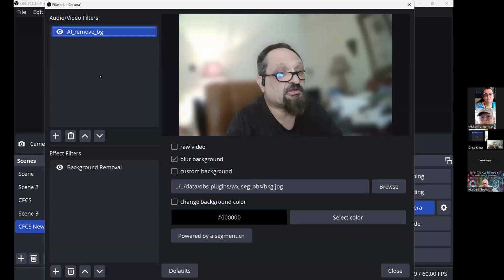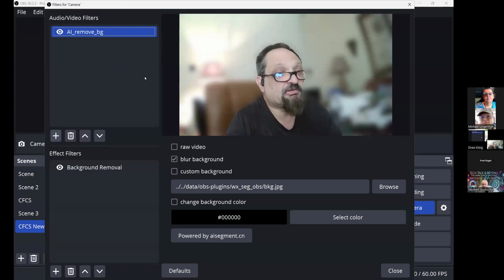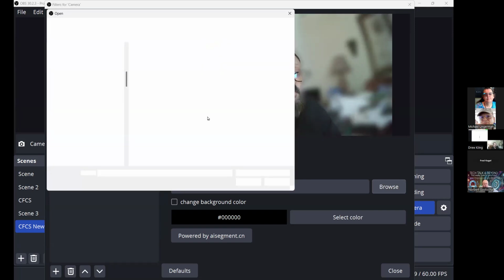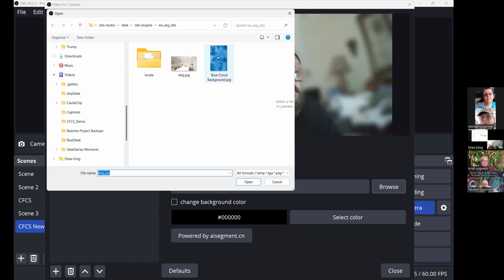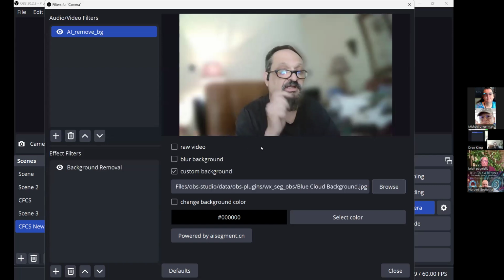There's a whole section of filters that come pre-included. All of these, except for the AI remove background, come with Open Broadcasting Systems. For some reason, they don't provide you with the option to just simply blur your background. Sometimes what I do is create a custom background, and I can pick a picture and put that in the background.